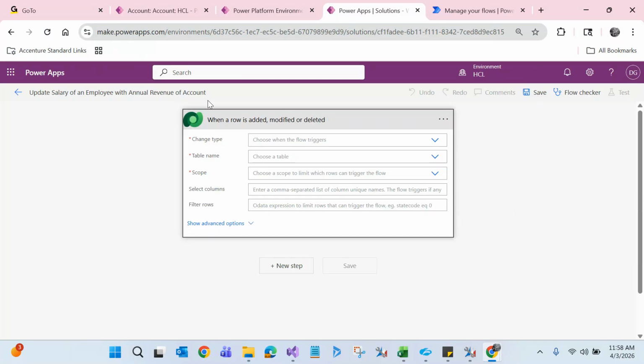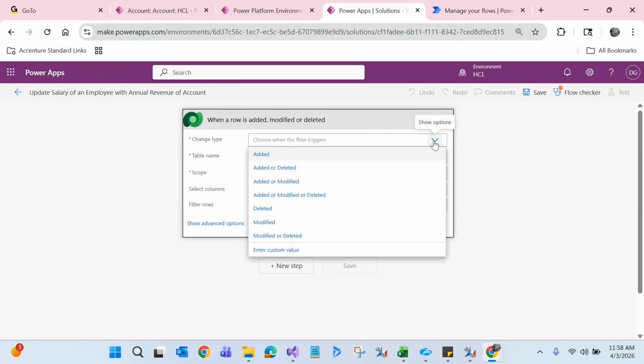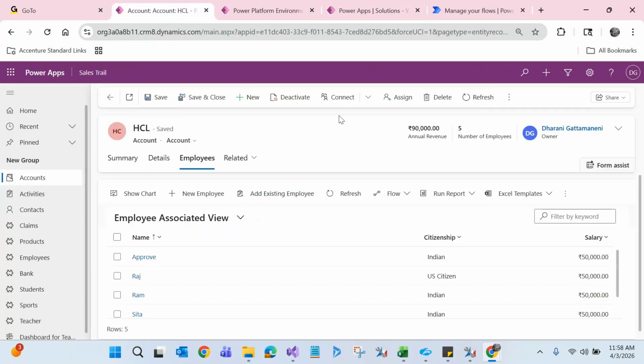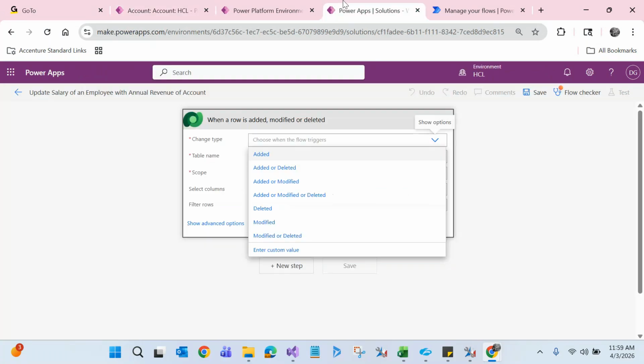Here you need to choose the trigger change type. Let's click on change type. On which operation do you want to trigger it? Is it a create operation, delete operation, or update operation? The trigger point is update. When I modify the annual revenue, it should get triggered. So it is an update operation, right? If it is an update, then you have to choose modified. Update means modify.